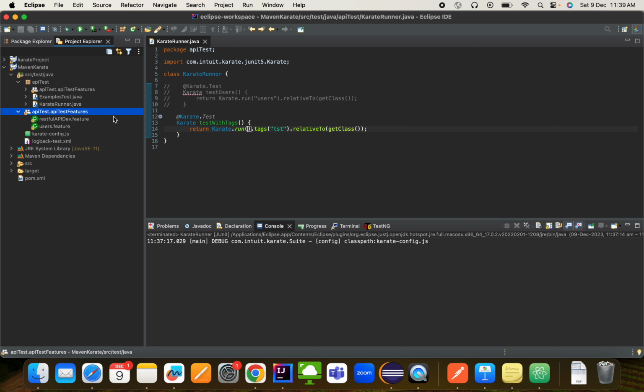So let me repeat this. We have created the test feature files folder or the package in the same location where my runner file is present. So in that case, you don't have to specify the location. If not, you need to specify the folder path of those particular feature files. So to not complicate things, I have just edited the feature file folder name to API test dot API test features. So this will be under the same location where the runner file is present. So now this will run.